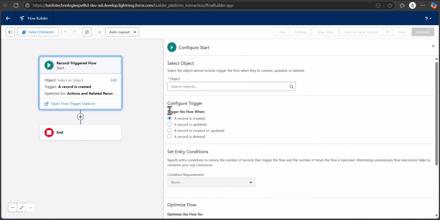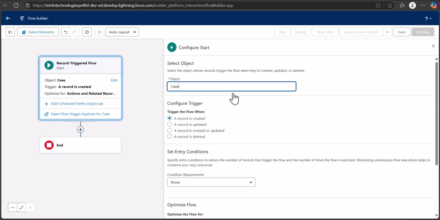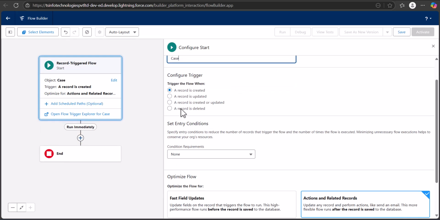So first we have to define the trigger configuration. Here we have to select the case object because the record will trigger every time the case object will be created. And here we have to select a case is created.